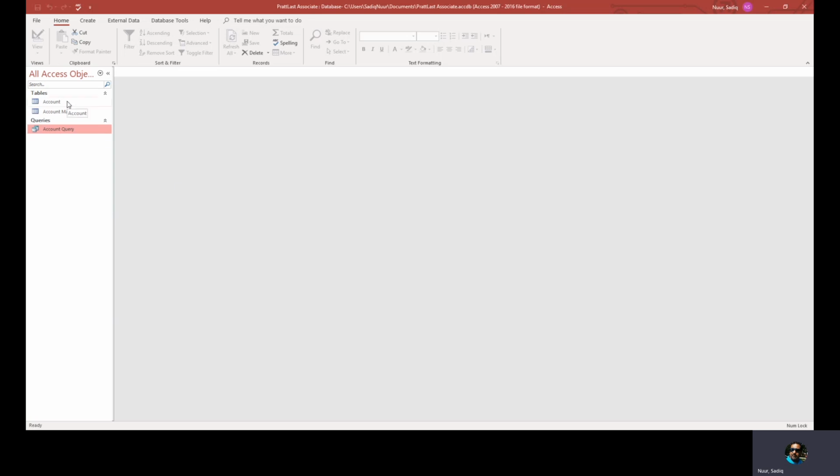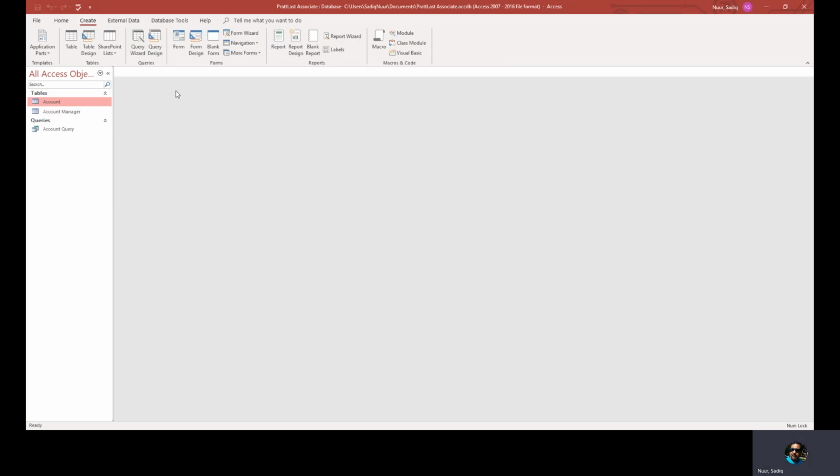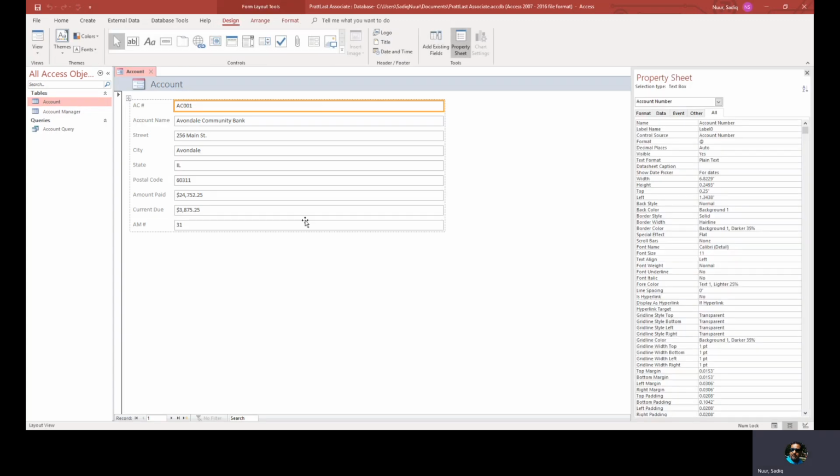You will click the Account table again. You will go to Create. You will look for the group that says Forms, and you will hit the first icon under Forms, which is Form. There you go. The form is created, and if you look, you are in a layout. You are in what view? You are in a layout view.